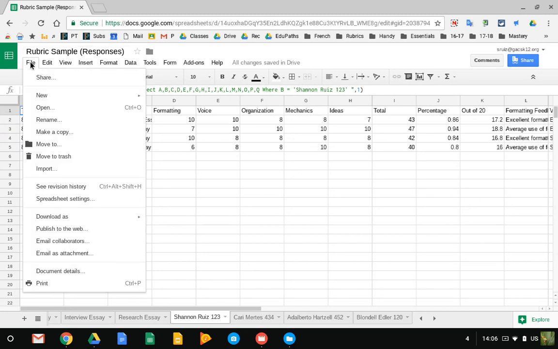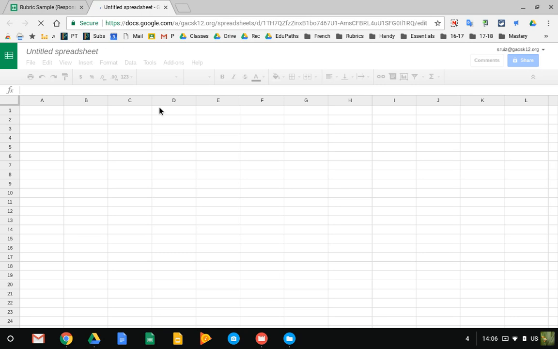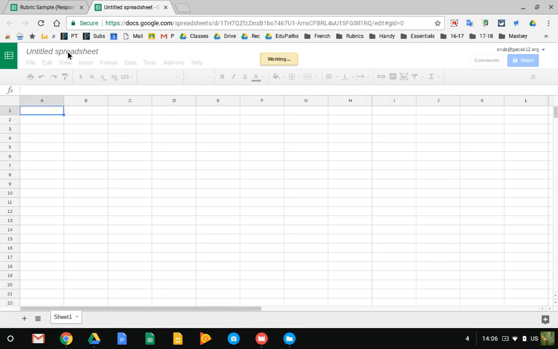We are going to create a fresh Google Sheet. We want to leave our rubric responses master spreadsheet open in our browser. First, we need to title the spreadsheet. Let's go with Student Dashboard.